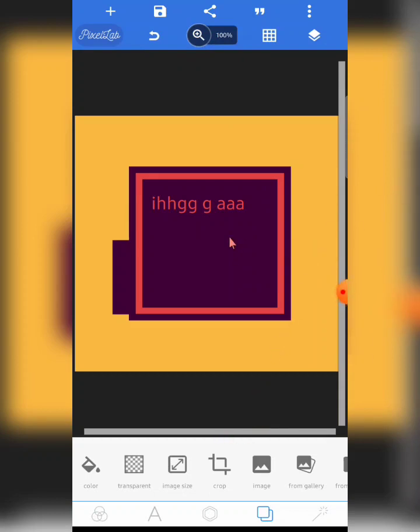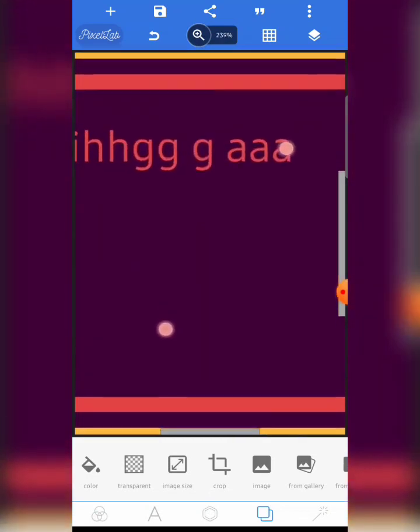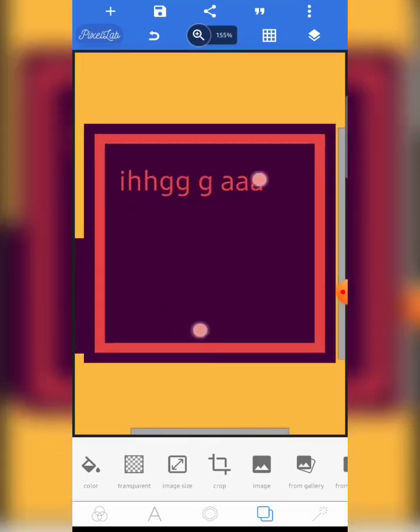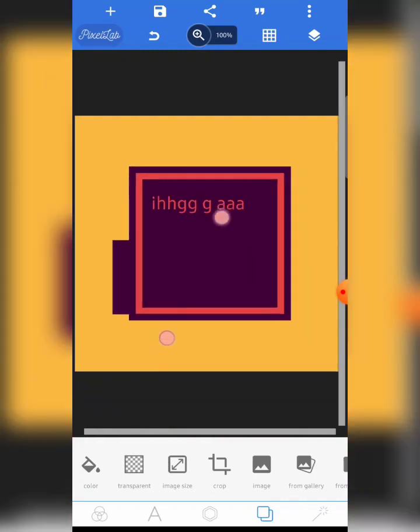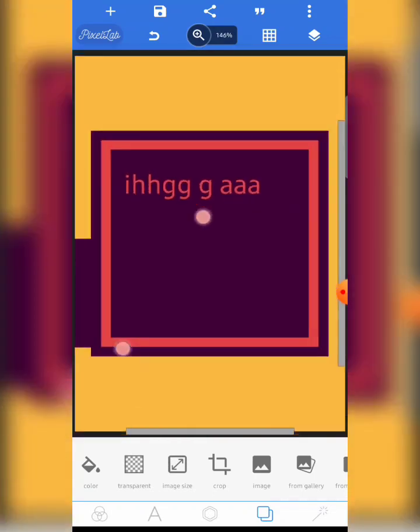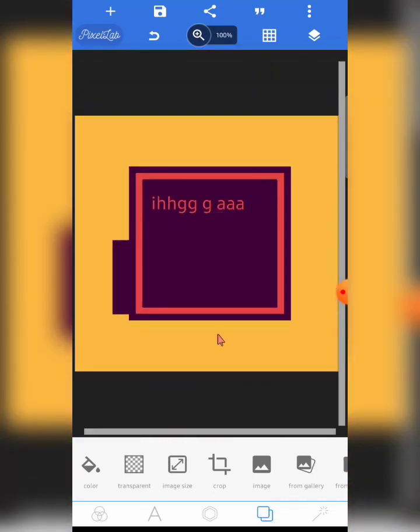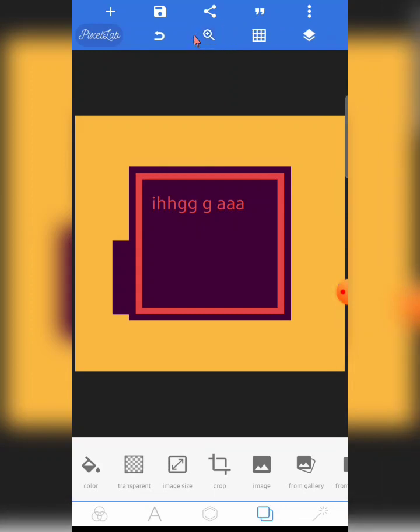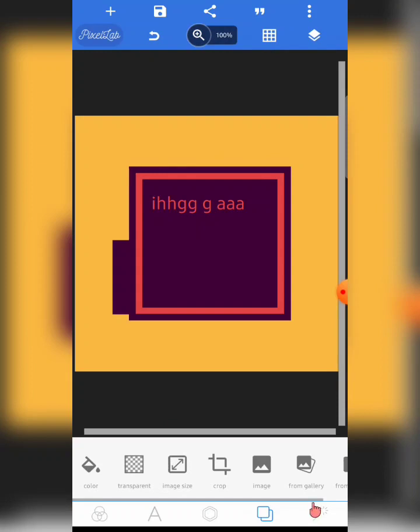Actually, all you have to do is just use your two fingers on your screen to increase and reduce it. Can you see? So that is what this is for. So yeah, to close it, just tap on this. Yeah, it's that simple.